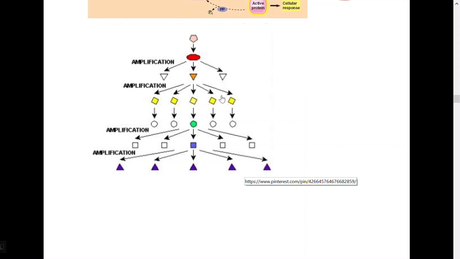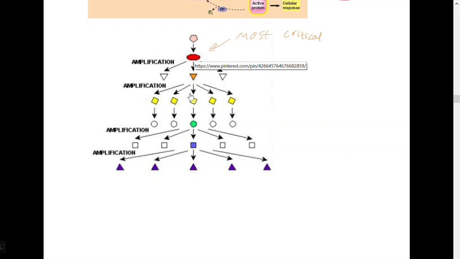If you mess with one of these, one of these yellow diamonds, that's not going to mess up the whole process, right? The real critical step here is either with the ligand, or with these original proteins, or whatever, it's the first steps. The first steps are going to be the most critical. Again, not biological terms, but just thinking the logic of it, right? If you're trying to stop this whole process, you want to stop it from the root.